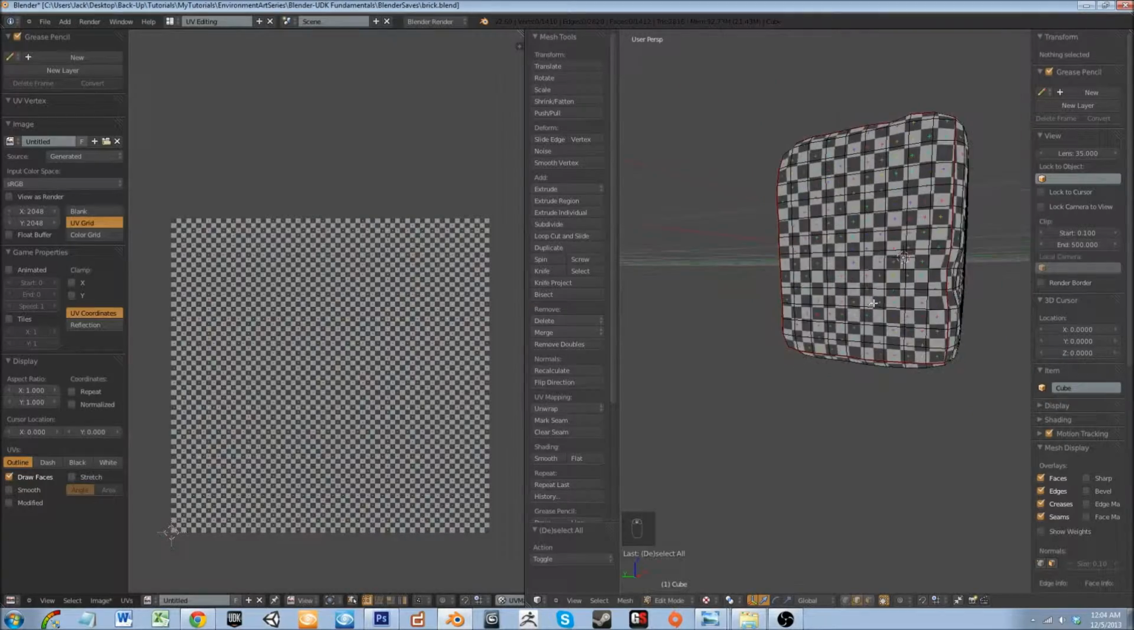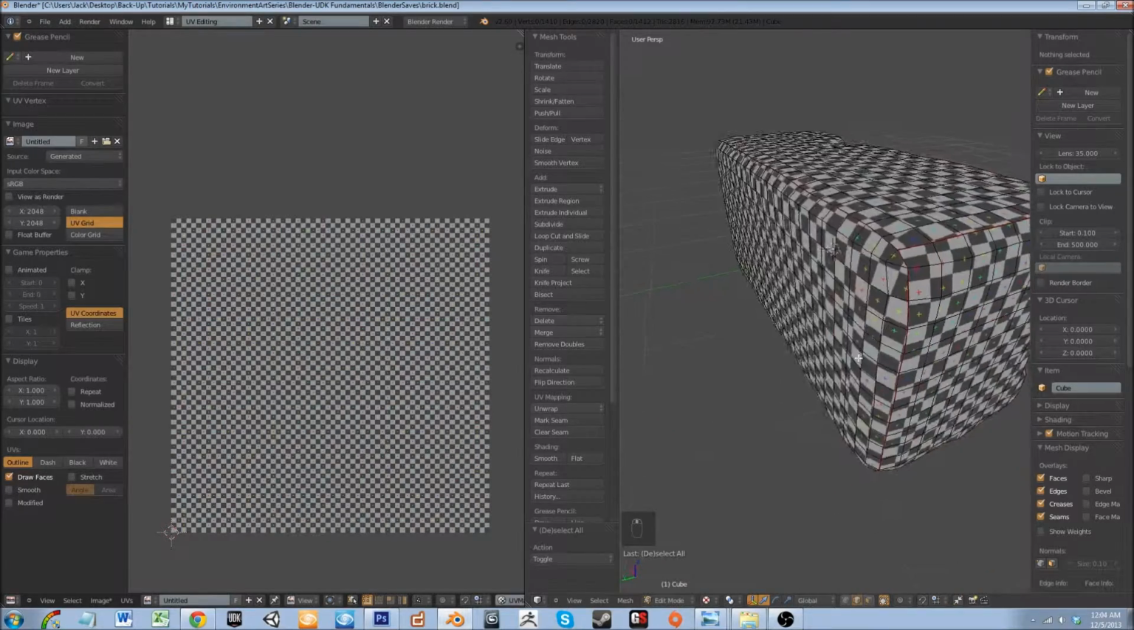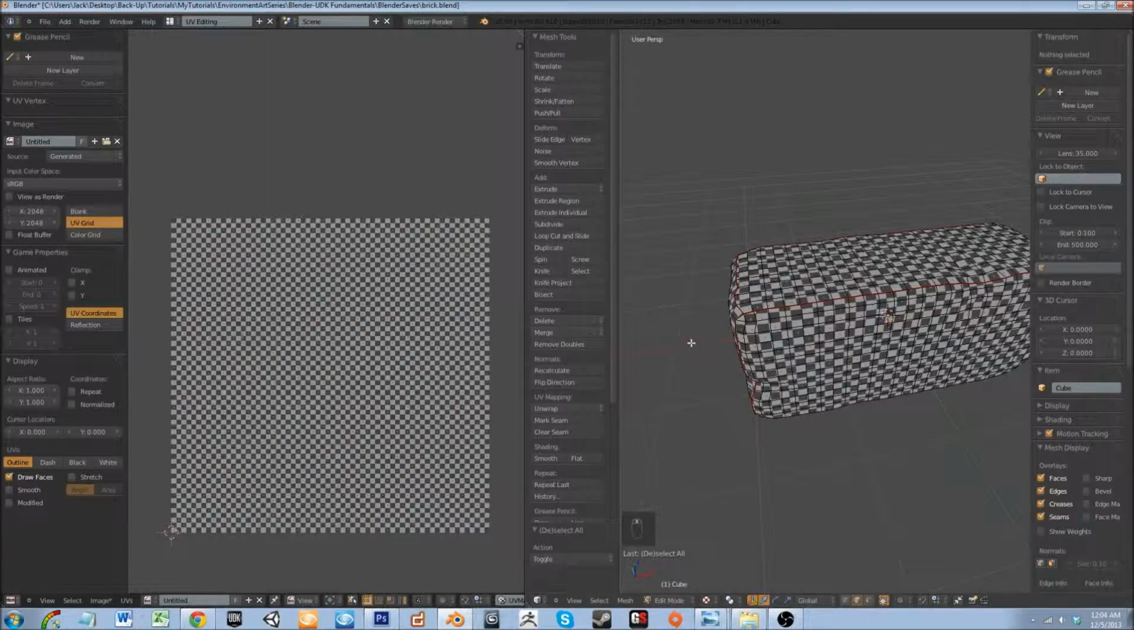This is where mesh painting can really come in handy, because when you actually paint the mesh in 3D view, seams become invisible, and that's what's really handy about doing that. I'm not going to do that in this tutorial because it's a little bit more complex, but I think I'm going to do another tutorial on that.